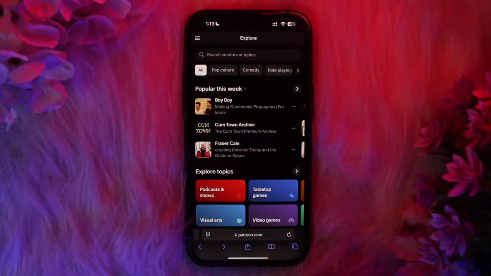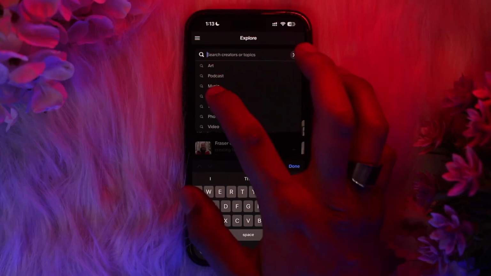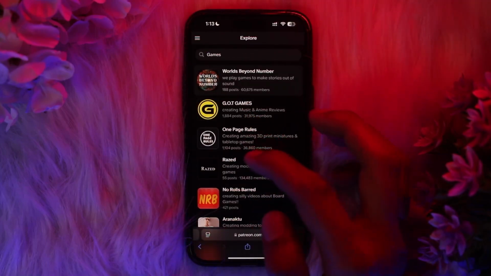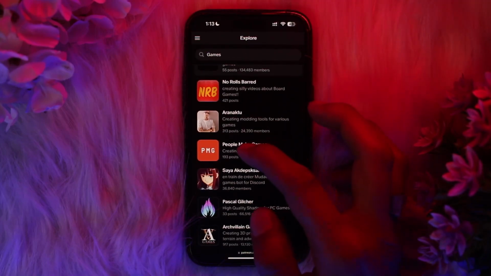Now once logged in, in order to unfollow, what you need to do is visit the profile of the creator you want to unfollow. So simply tap on the search bar and then type in the creator's name, and once you are there, locate the creator profile that you want to unfollow.